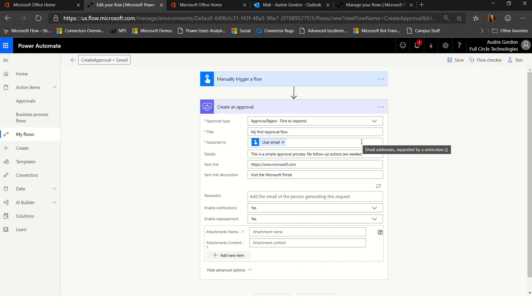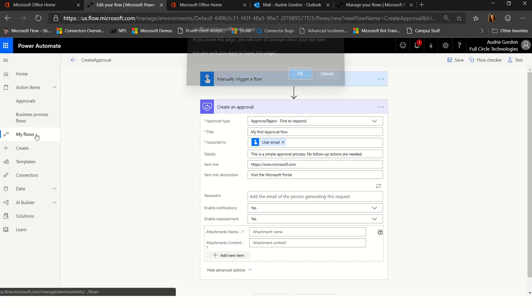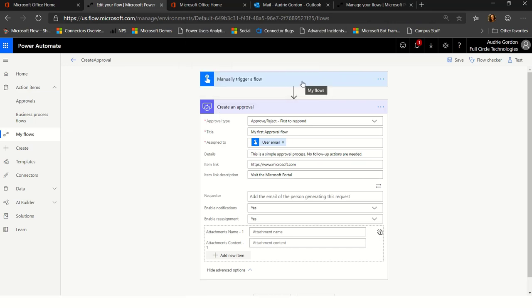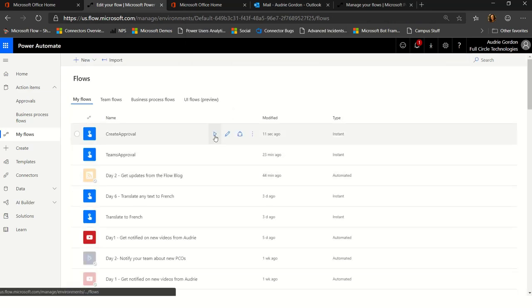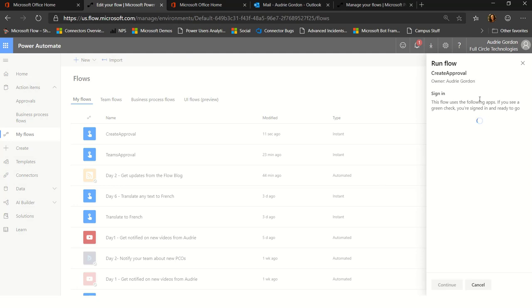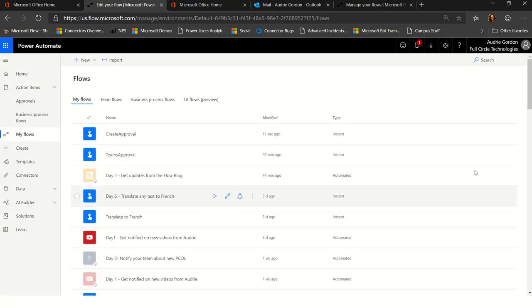Let's go ahead and save that, and we'll get to play with the attachments too before the 25 days of flows are finished. Now you notice it said saved over there, and now we're just going to run this flow. So we're just going to click the little play button, and it's going to sign me into the only connector I'm using, which is approvals, and off we go.